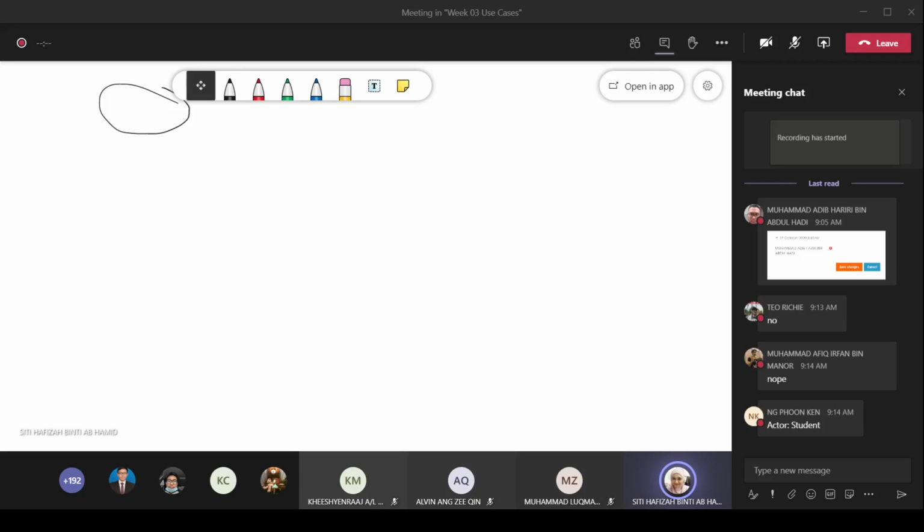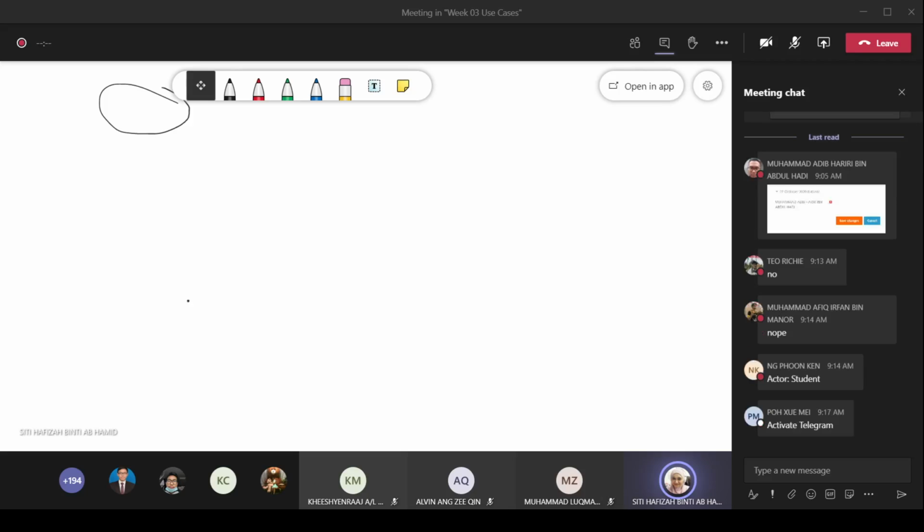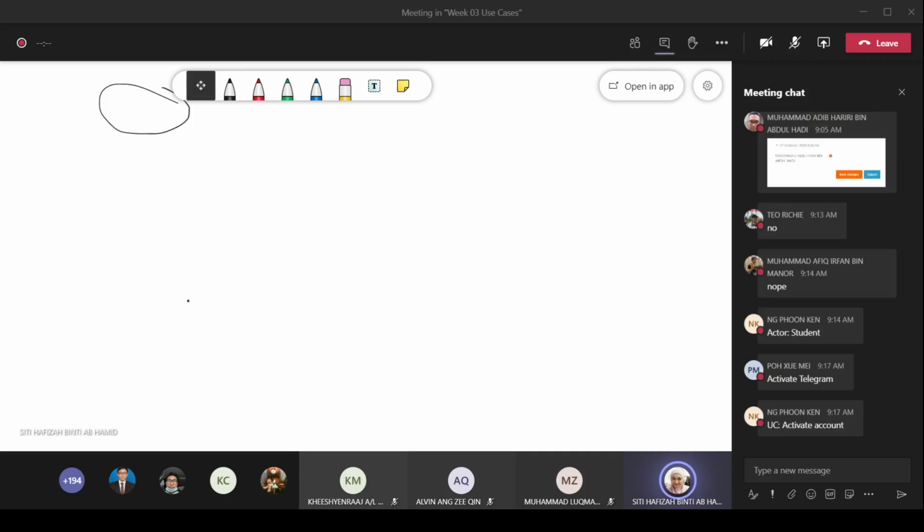Someone already drew a use case. So what is the use case name? Give the use case name. Let's try: a user will receive a verification code before activating his Telegram through web. Activate Telegram. So let me try.